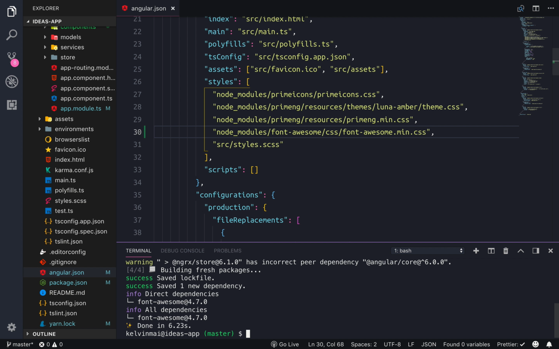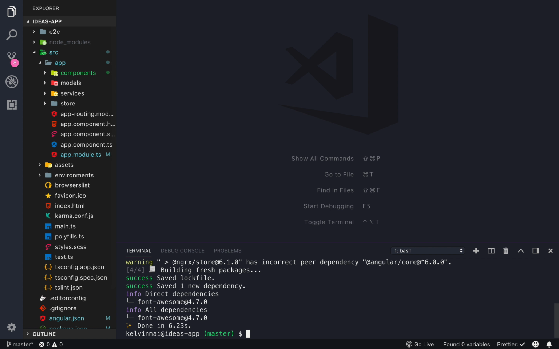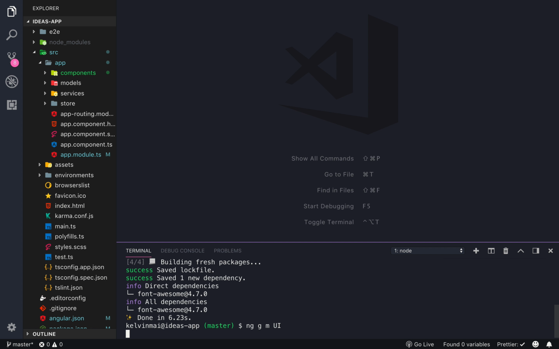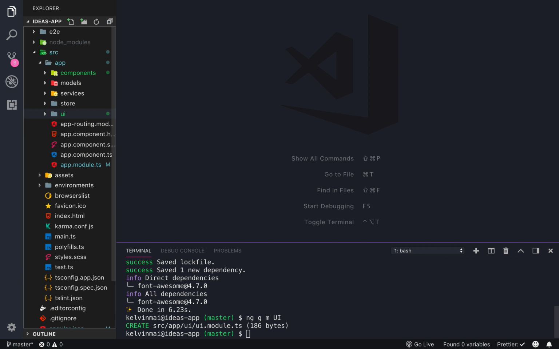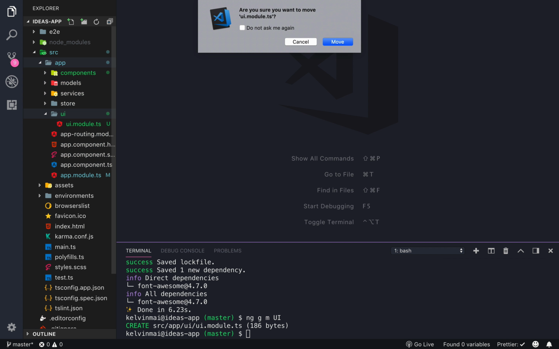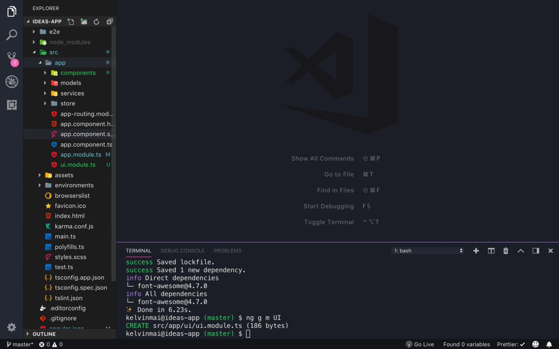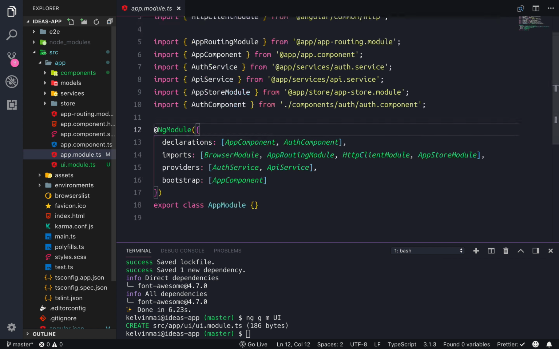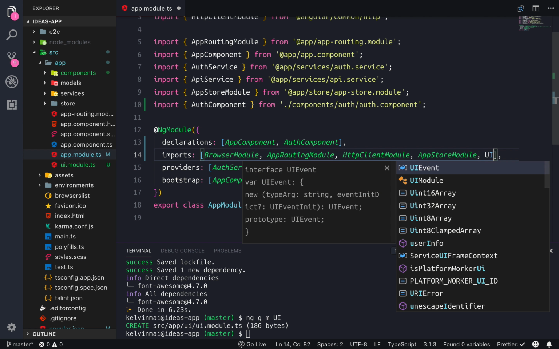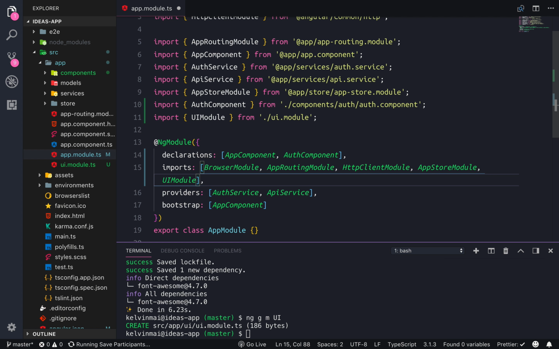Alright. And then one last thing before we get started. I'm going to create a new module. So ng generate module called UI. And that's going to be where we're going to import all of our UI components and other modules. I actually want it to be flat, so I'm going to put it at the root and delete this folder. And we're just going to import that in here. UI module, like so.